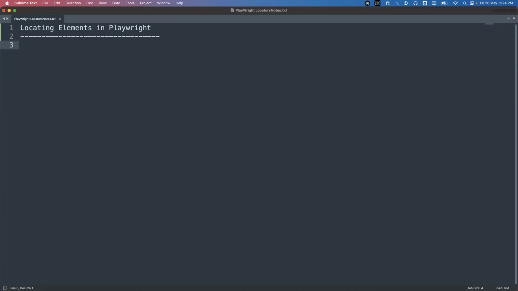So in today's video, I'm going to show you how we can locate elements on the web page in Playwright. This concept is most important because whenever you want to perform any action on an element on the web page, before that we need to locate it. We need to identify that element and then we can perform the action.